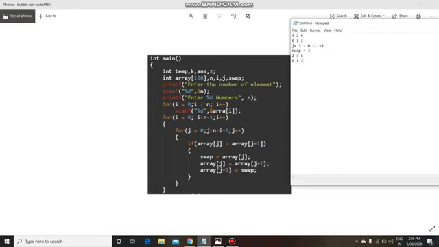2 is not less than 2. So i will be incremented. Now i is 1.